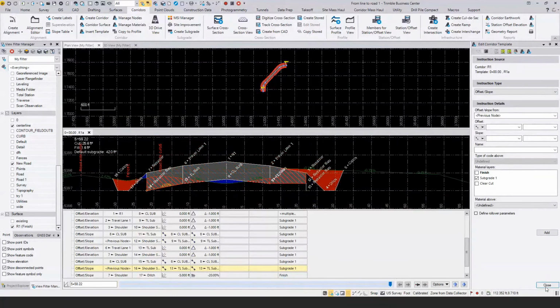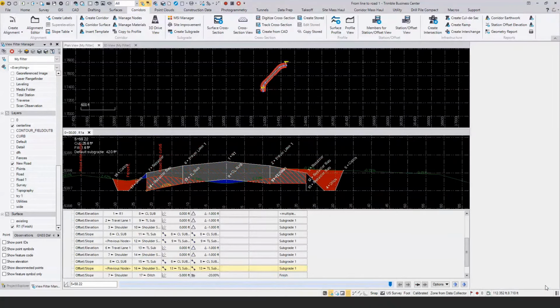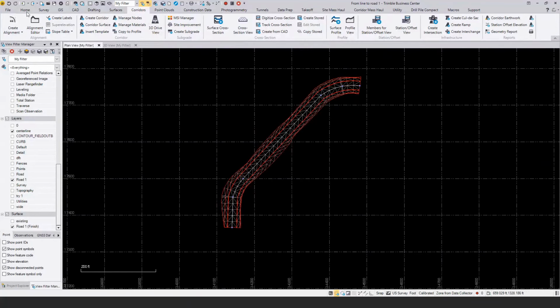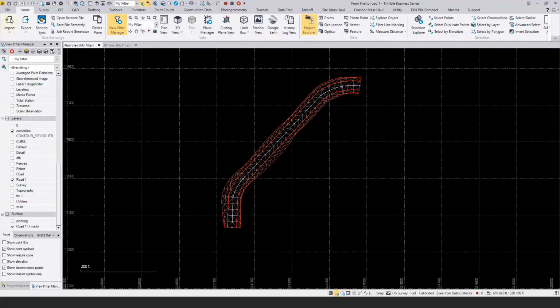Now, once you have everything the way you want it, all you have to do is hit close. So now we're happy with our road. We're ready to put it to the data collector. We come to our home ribbon and we export.